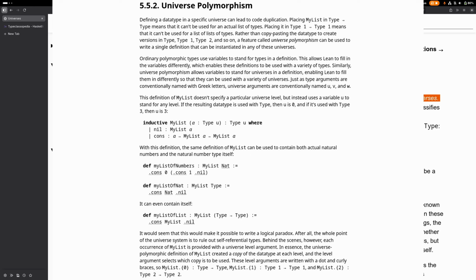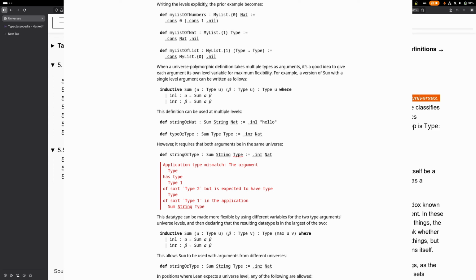And the notation for this is to write a dot and curly braces and then the universe level. Yeah, so we can see the MyList of list is of type MyList in universe 1, and then the element is of type MyList in universe 0. Yeah, and if we take multiple types, then we should also use multiple variables to not restrict ourselves too much.